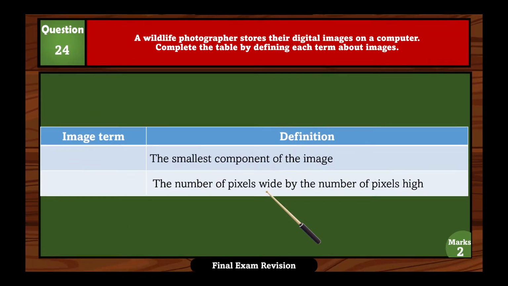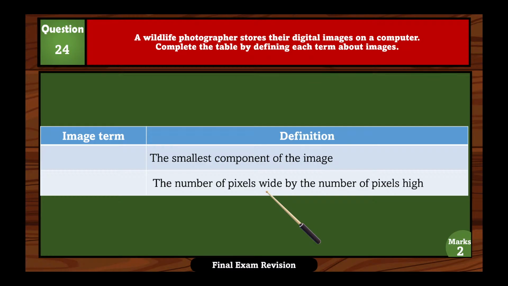Question number 24. A wildlife photographer stores their digital images on a computer. Complete the table by identifying each term about images. The first term is the smallest component of the image. So what is this term? It's called the pixel. The number of pixels wide by the number of pixels high, what is this? It's called the resolution. It's the definition of the resolution.